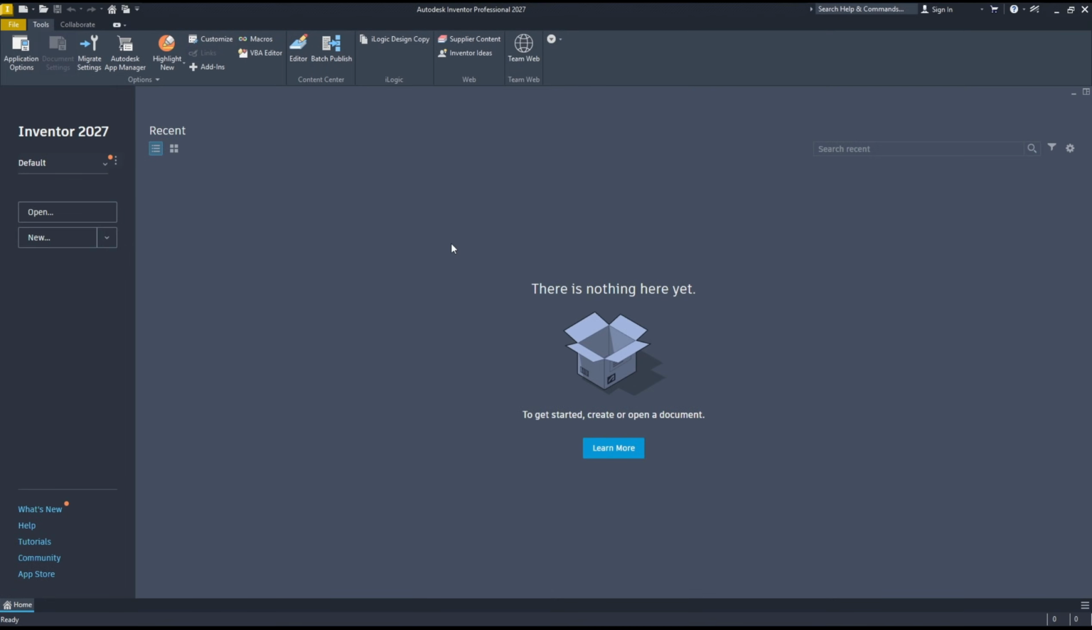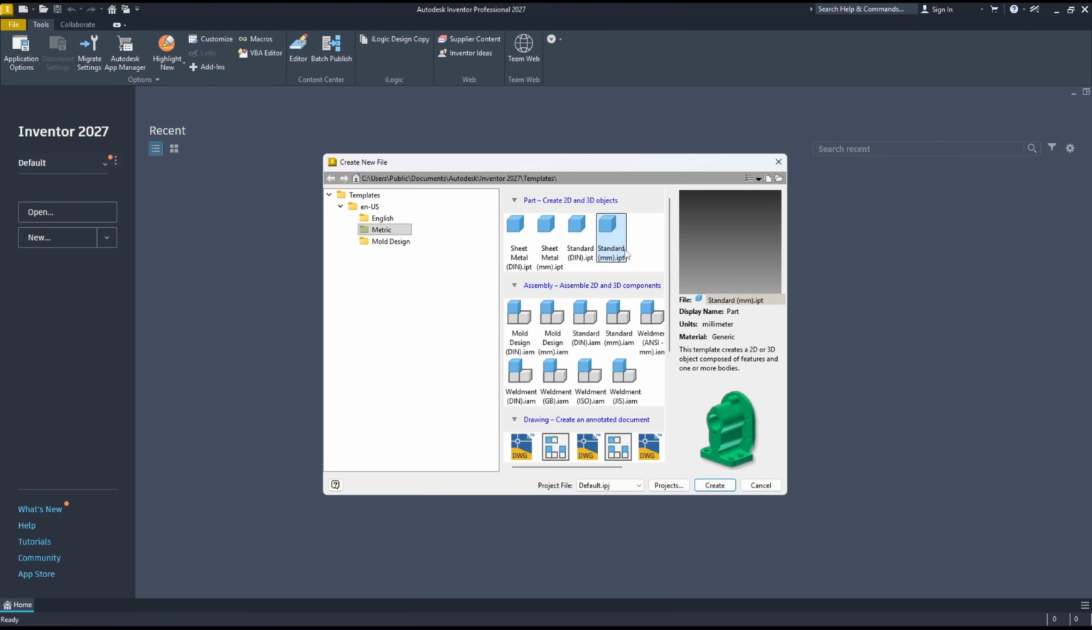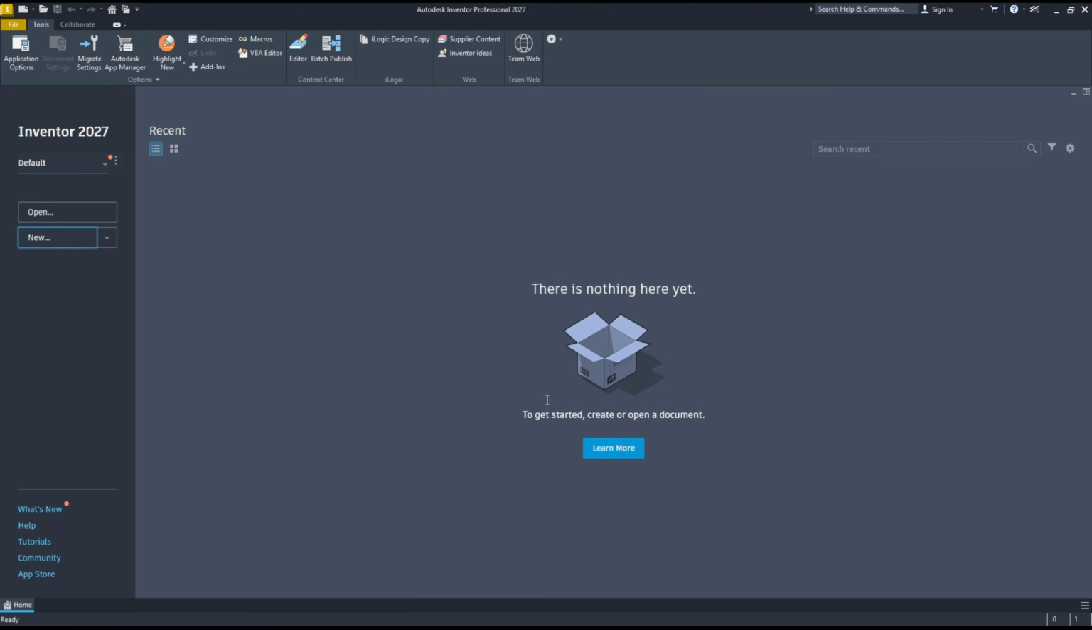Hello everyone, today we are going to learn a basic Autodesk Inventor tutorial on how to make a gear. So I will show the basics of how to create a gear. You can click New and I will choose Standard in millimeter, then click Create.